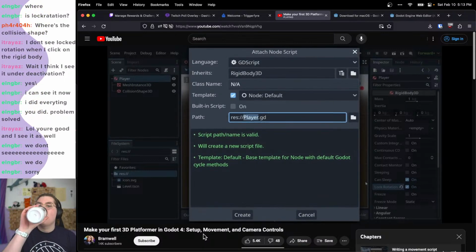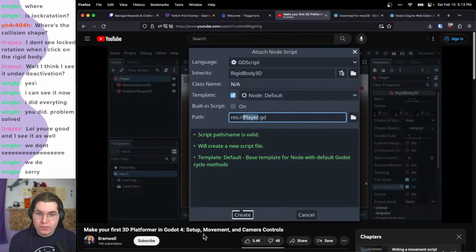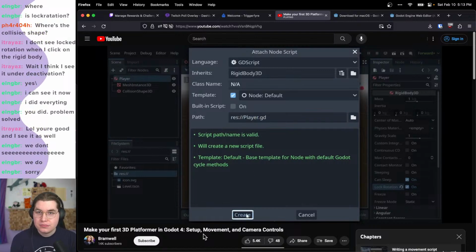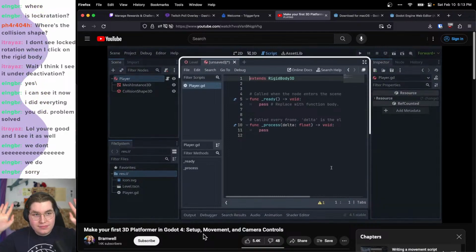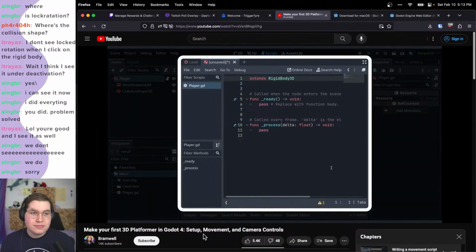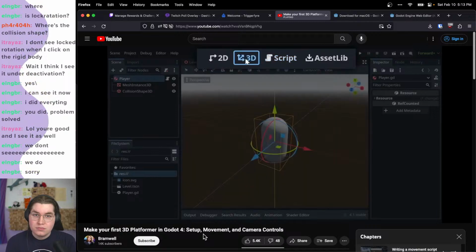This will open a contextual window for creating a script file. We do not need to customize any of these options, so just click Create. This will change our main screen for the first time. Instead of seeing the 3D viewport as usual, we can now see the script screen. You can swap back and forth between these screens by clicking on the 3D button or the script button in the middle of the top bar as you need them.